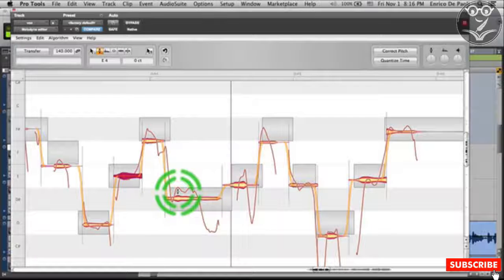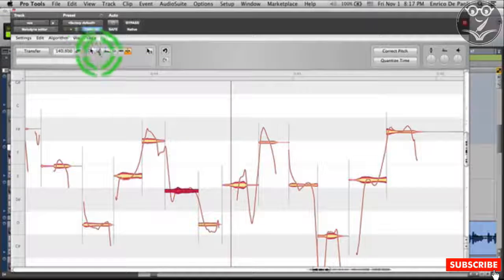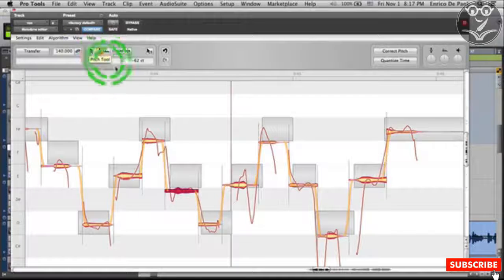Okay, this sounds a little higher. So let's cut this and bring this back. Is it higher or is it lower?